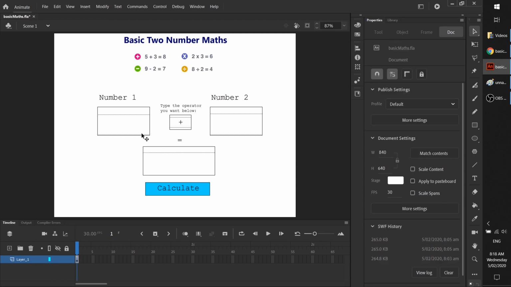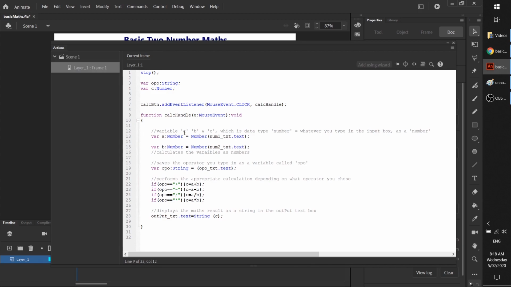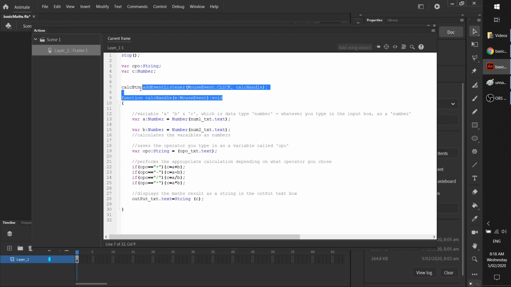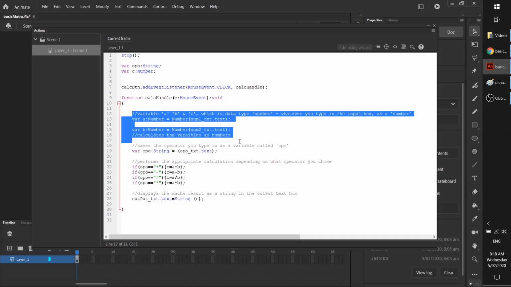So if you press F9, you can see we have some code to make this work. First up, we have a variable called oppo. That is the operator, that is where it gets saved to. Then you have variable c, which is our output, our answer. Then you got the calculation event listener here. This one works for the button, which is the calculate button. And then underneath we have the code.